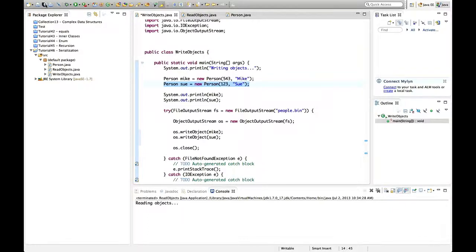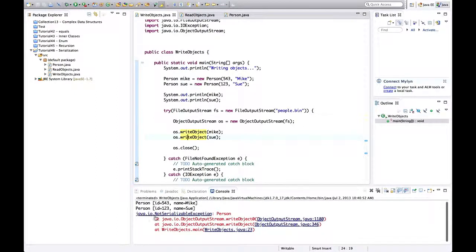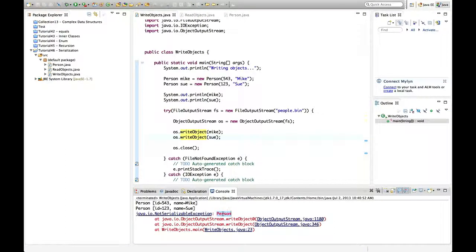And that is enough to serialize the object to a file, except for one important thing. If I run this now, what we'll get is a NotSerializableException, and it's mentioning my class here, which I call Person. Now there's this classic job interview or exam question: how do you make a class serializable in Java? And the answer is very simple in a way.